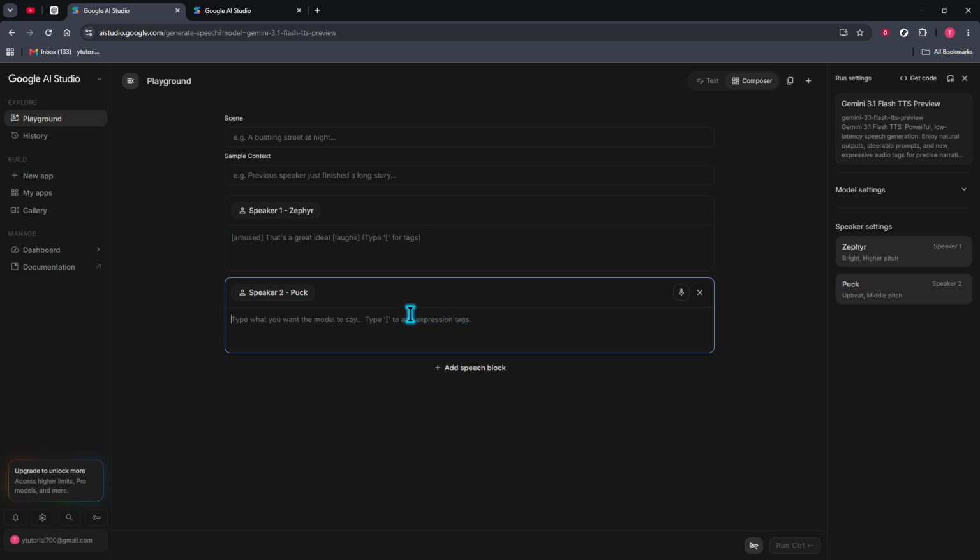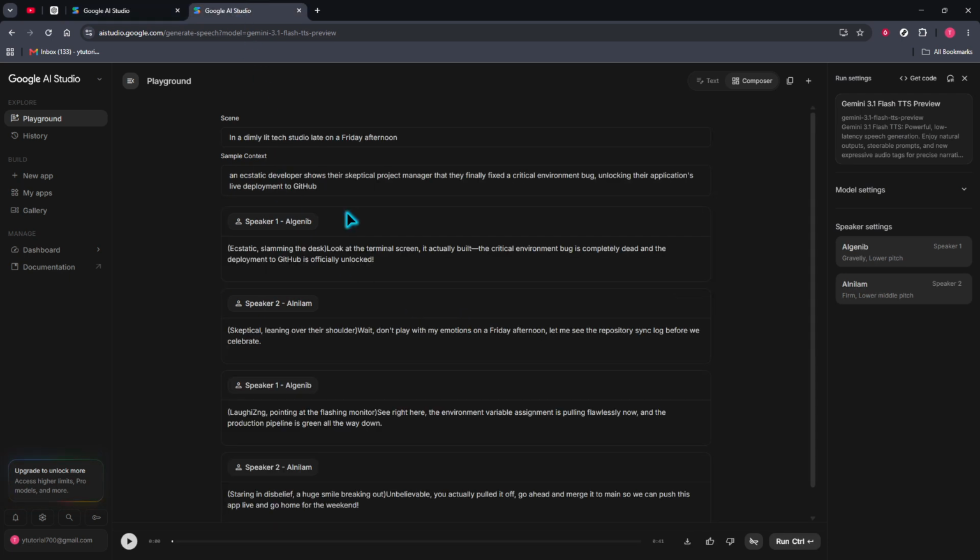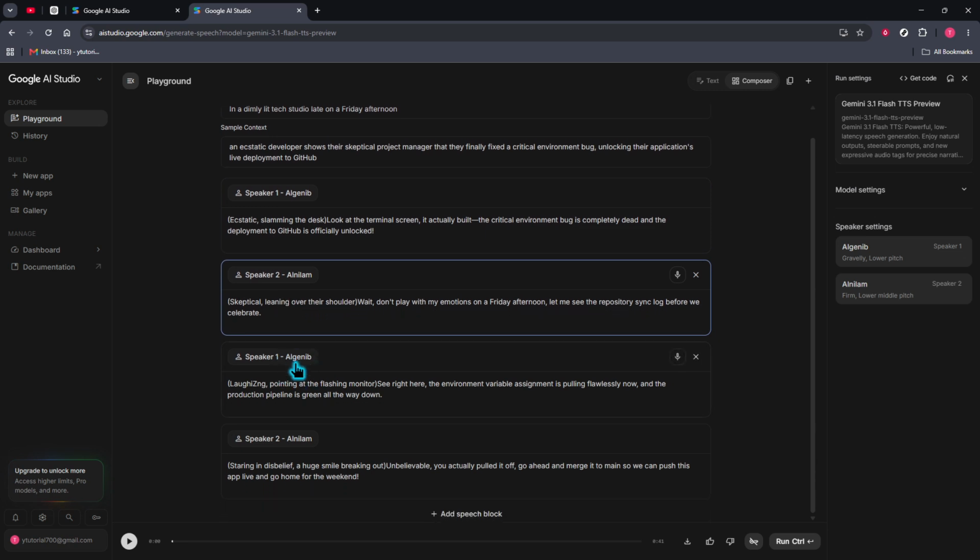You can then choose the second speaker voice and type in that speaker's script as well. This is especially useful for conversations, interviews, role plays, or any content that benefits from multiple voices. Once you're satisfied with how many people are included in your content and everything looks the way you want, click Run to generate the audio.